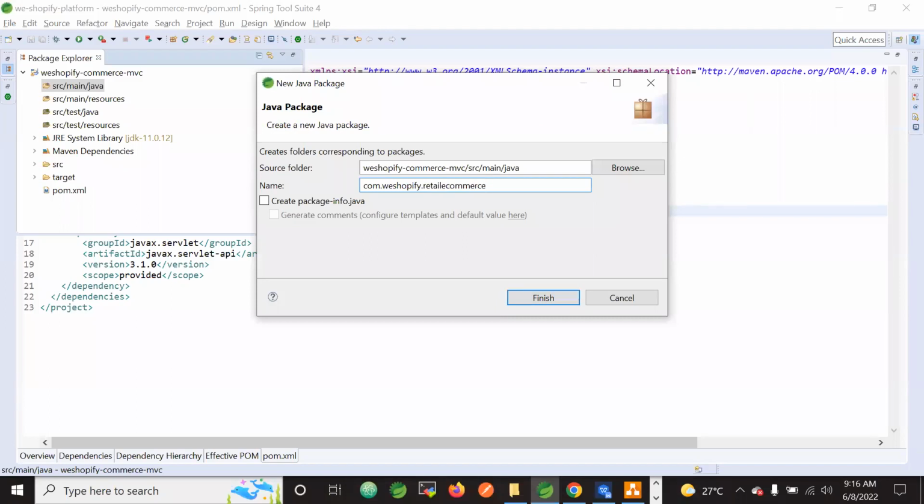And remember, all the package names should always be in lowercase. So for now, let me take com dot v Shopify dot retail e-com. Okay, so com dot v Shopify dot retail e-com. Always the package name should be with 3 words, not letters, 3 words always. That is the standard. So always package name with the 3 words.